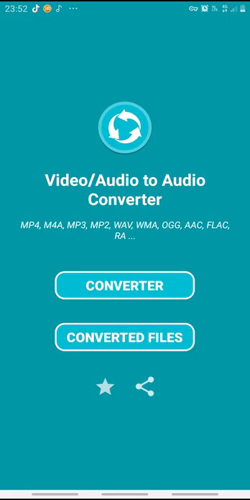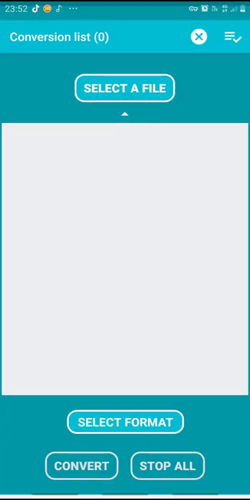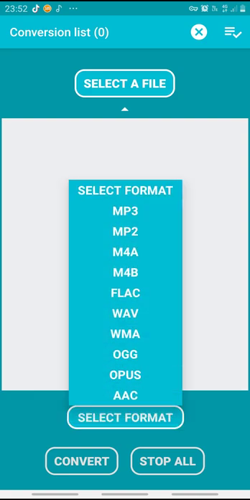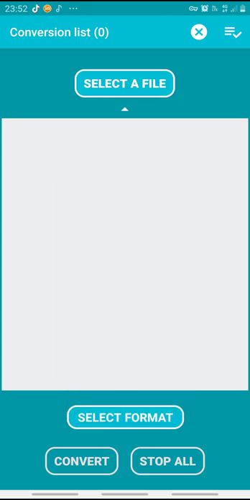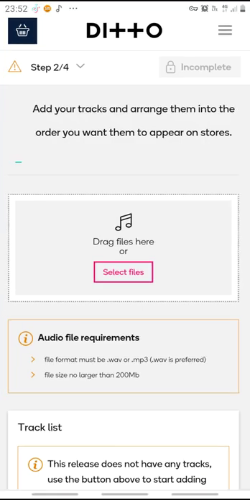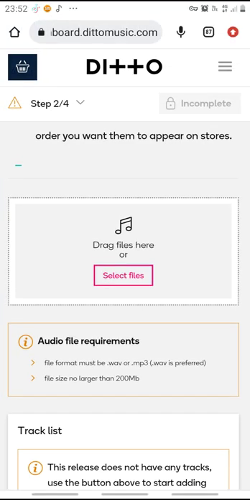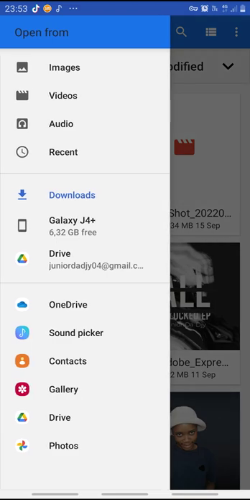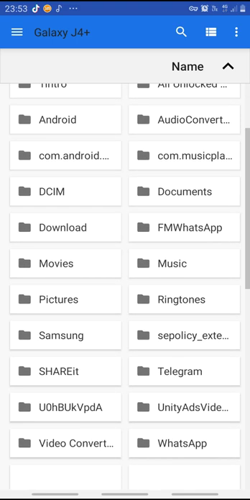you must come here to the audio converter. You can find it at Play Store and convert here. You select a file. After selecting a file, you select a format. You format it to WAV. Then you convert. You see? After converting there, you come here and say select files. Then gallery, then you go to that audio converter, guys.